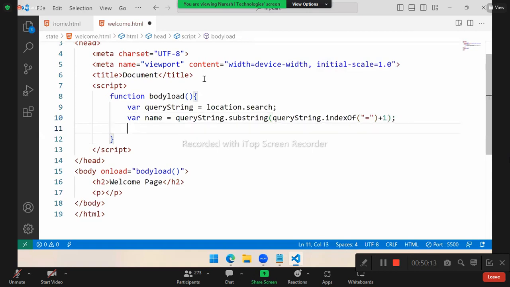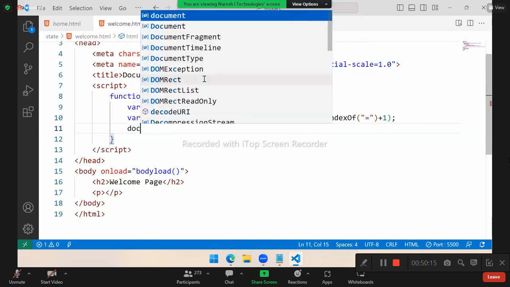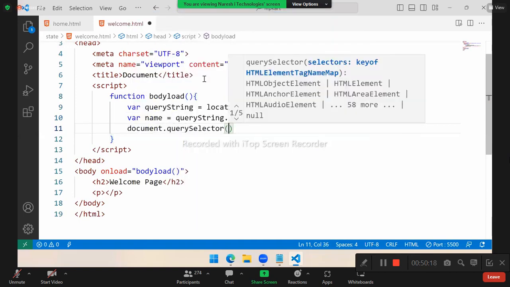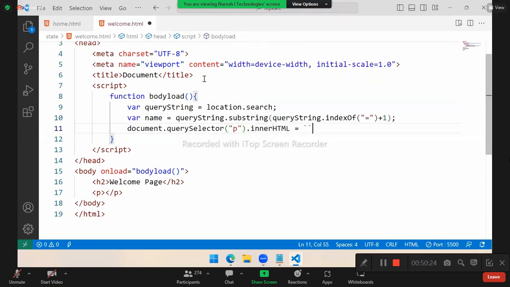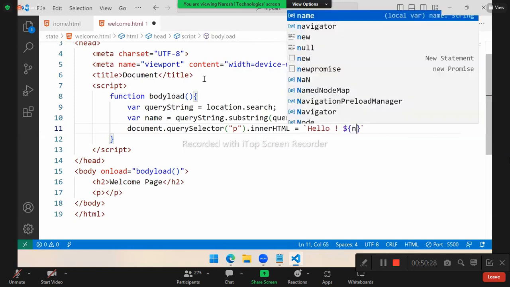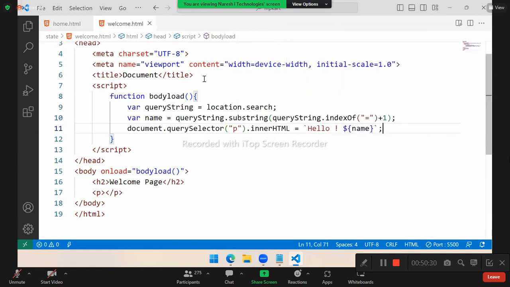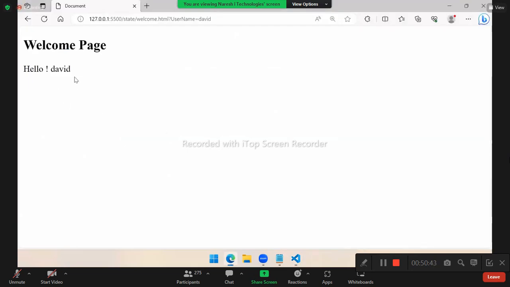And this must be displayed in the paragraph. So document.querySelector, we will put here P, paragraph. innerHTML, we will display hello and that username. Whatever name they collected from the query string, we should display. So we are transporting data from one page to another. We are collecting that information. That means now you see here, it will display hello David.